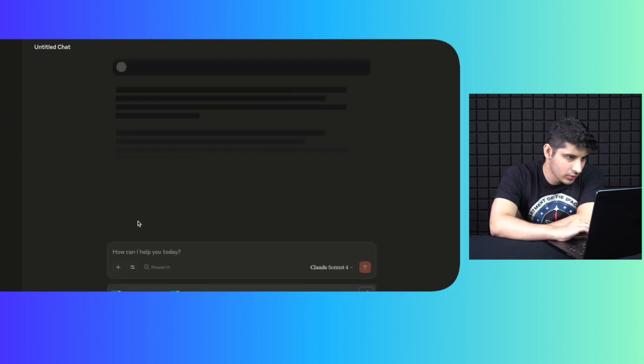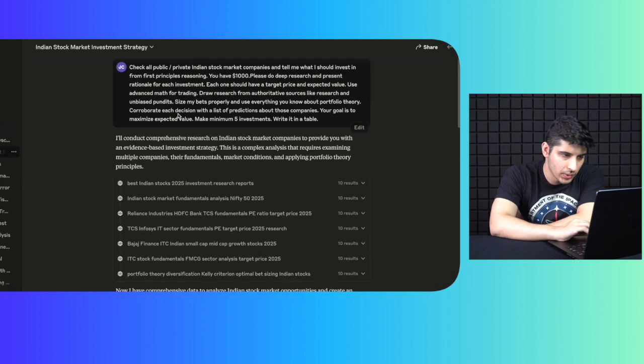This is from one of the prompts I saw on Twitter, and I wanted to try it for ChatGPT-5, and I wanted to try this on Claude. Check all public private Indian stock market companies and tell me what I should invest in from first principles reasoning. You have $1,000. Please do deep research and present rationale for each investment. Each one should have a target price and expected value. Use advanced math for trading.